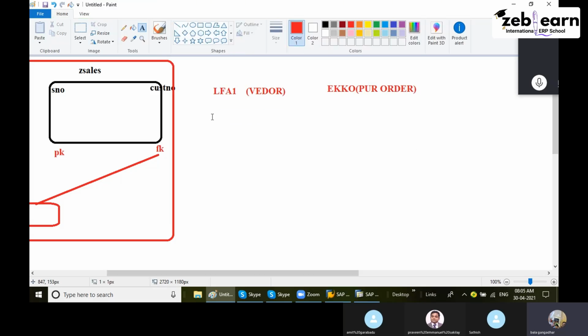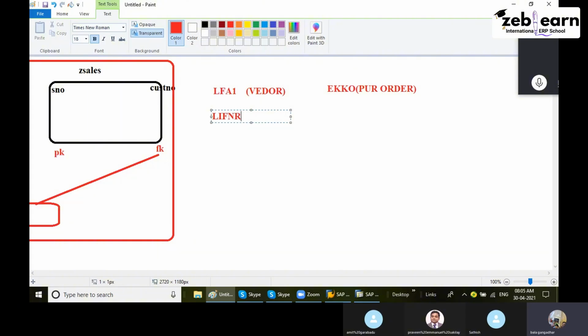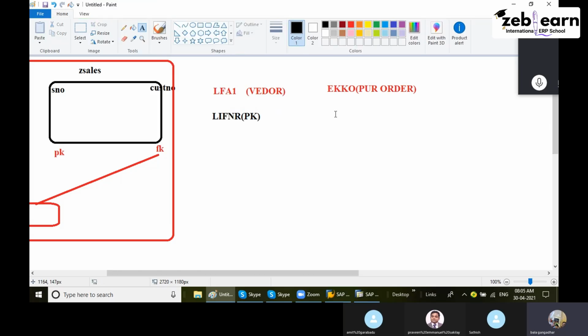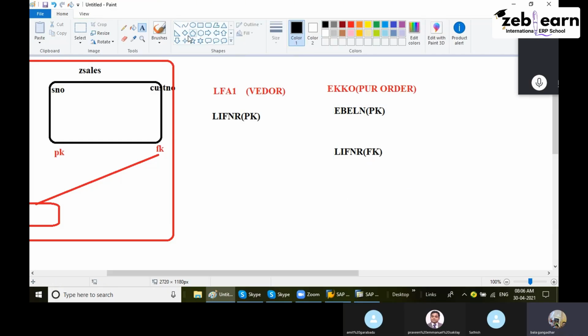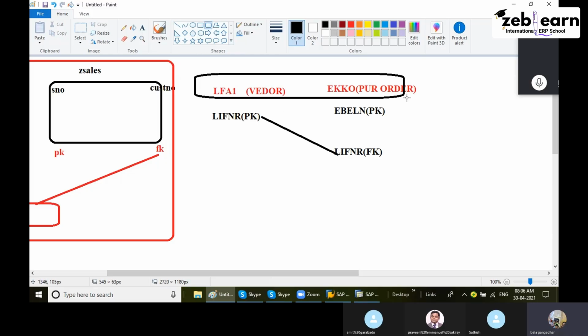The vendor table has LIFNR as one field, which we call the primary key. Now we have to check that the same key is in the other table. In this table EBELN is the primary key, and LIFNR is a foreign key. If you have this primary key table and the second table with the foreign key, we can join these two tables.